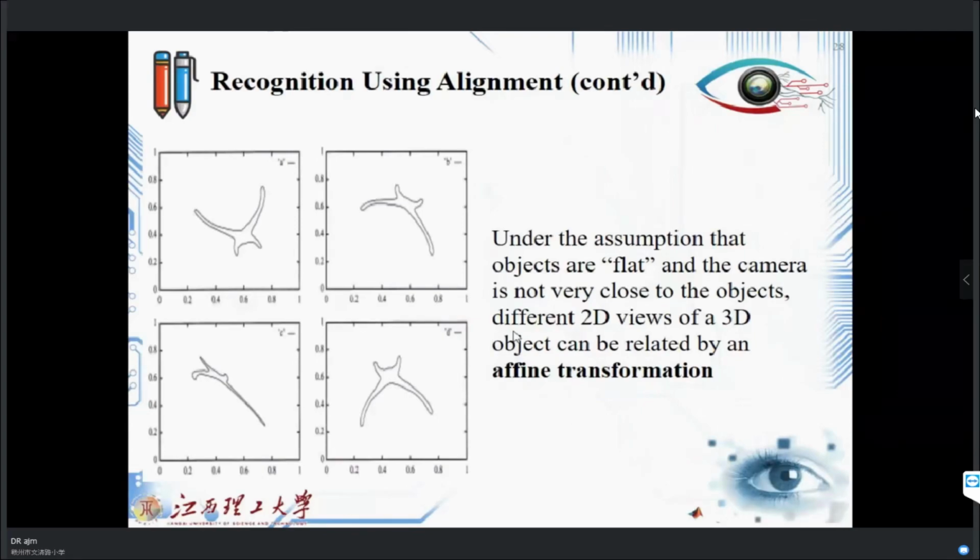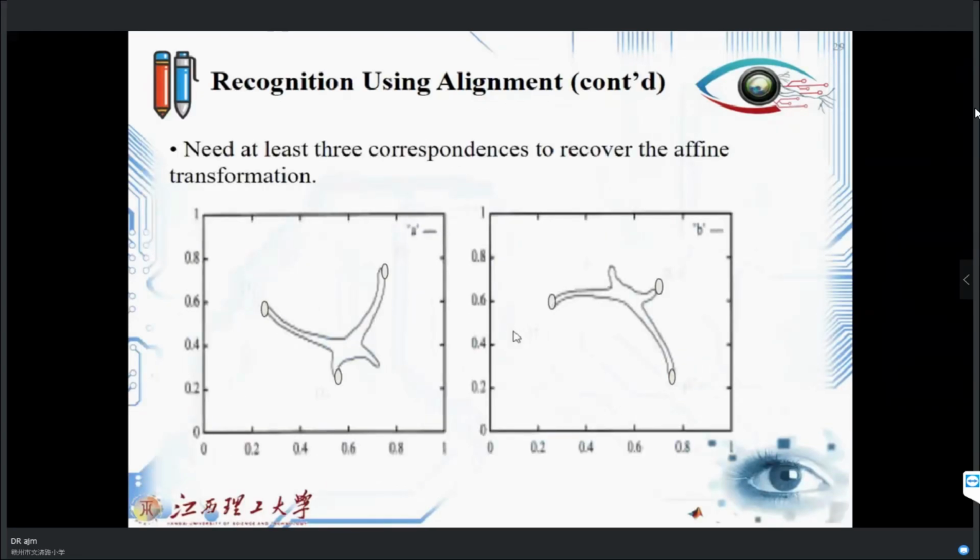Recognition using alignment: under the assumption that objects are flat and the camera is not very close to the object, different 2D views of a 3D object can be related by an affine transformation. We can see them here. We need at least 3 correspondences to recover the affine transformation. You will see these 3 dots that I put here recover the affine transformation for us.